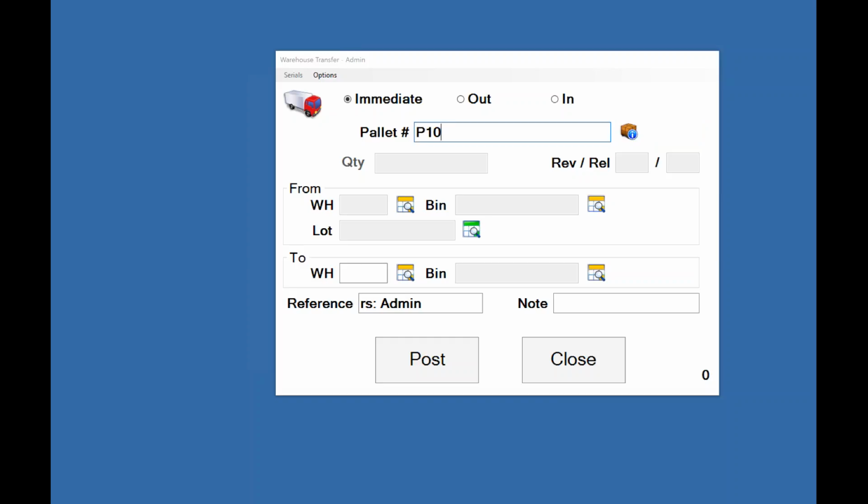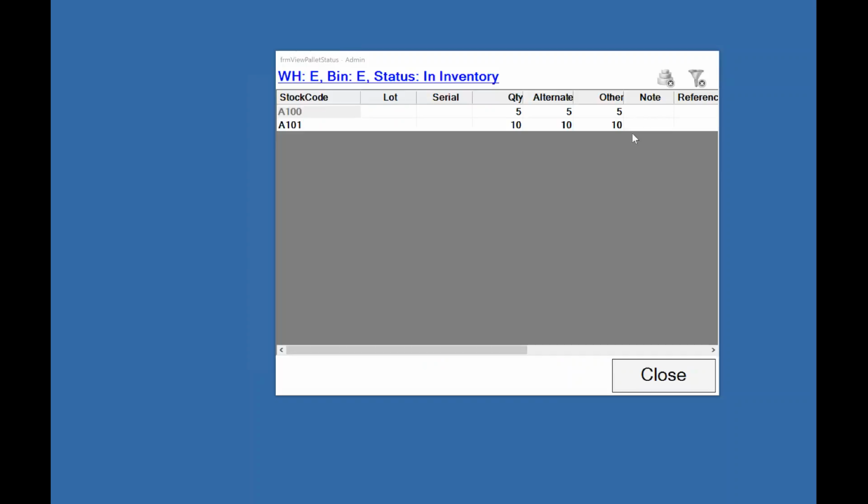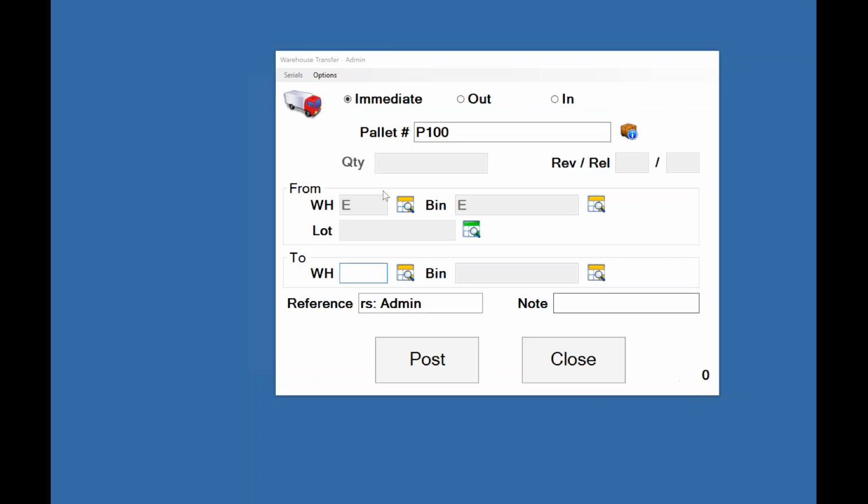So if we enter our pallet ID, you could scan this information if you have your pallet tags all labeled. You can scan this information right into the system just as you would do a typical stock code barcode, but now you're scanning in that pallet. What I can also do is take a look at what that pallet contains in this query here. So I can see that this pallet consists of two stock codes, A100 with a quantity of 5 and A101 with a quantity of 10. So you can see what your pallets are made up of.